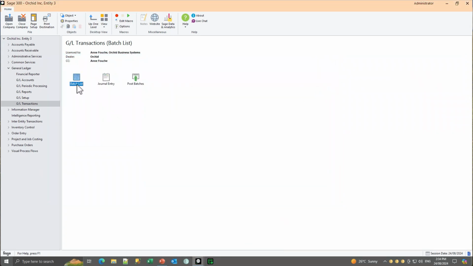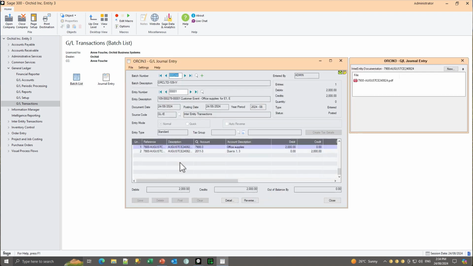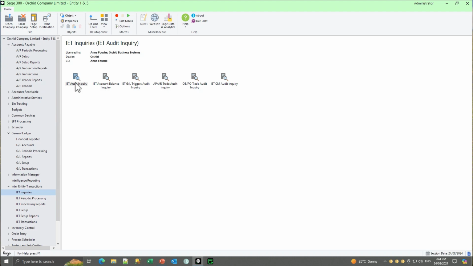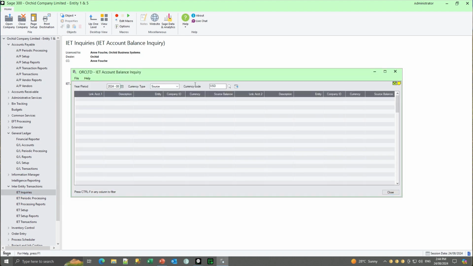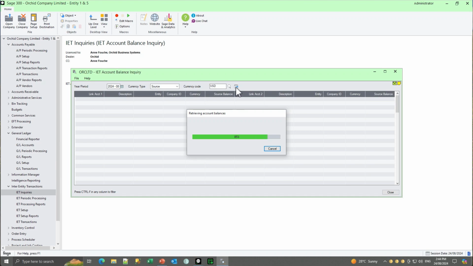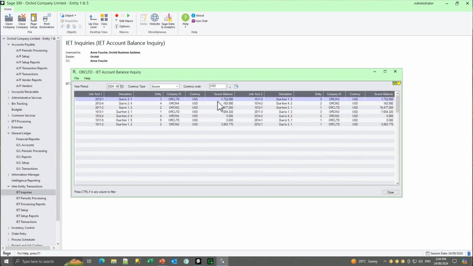And similarly in Entity 3, when we open the GL batch, we see the debit to the expense account for $2,000 and the credit to the loan account with Entity 1, and we still have access to the same document in Entity 3. So all these documents were created and posted in real time, and using the inter-entity transactions account balance inquiry, we can see that the loan accounts between the different entities, in this case between 1 and 3, between 4 and 2, 1 and 2, etc., are all in balance.